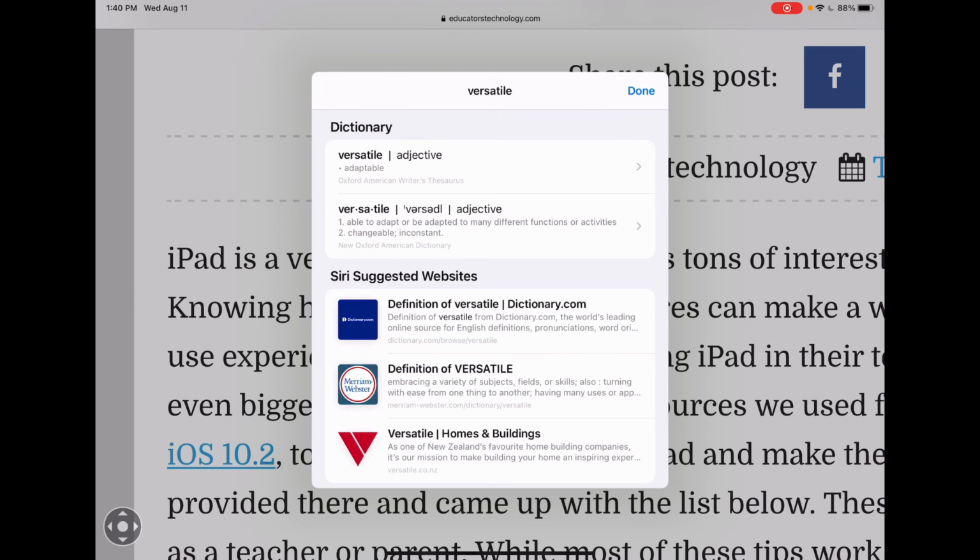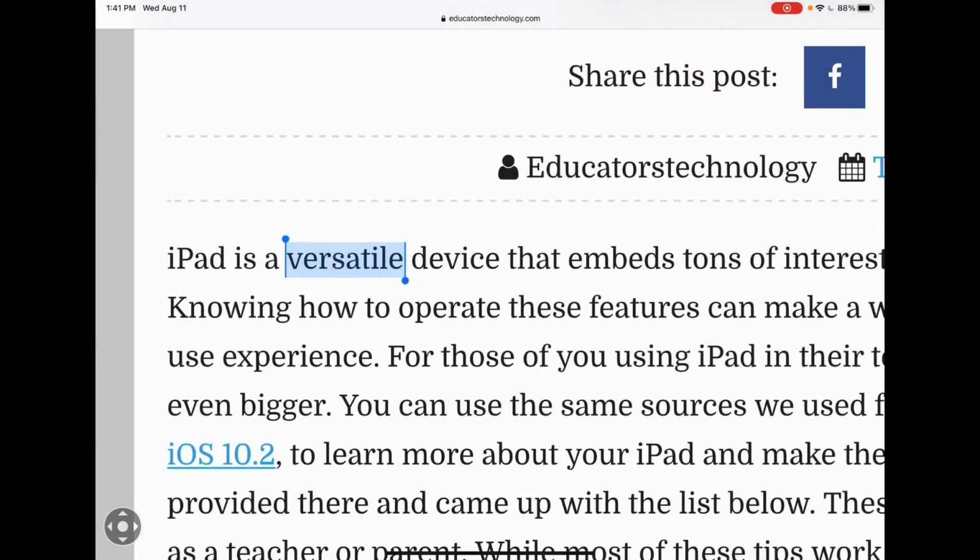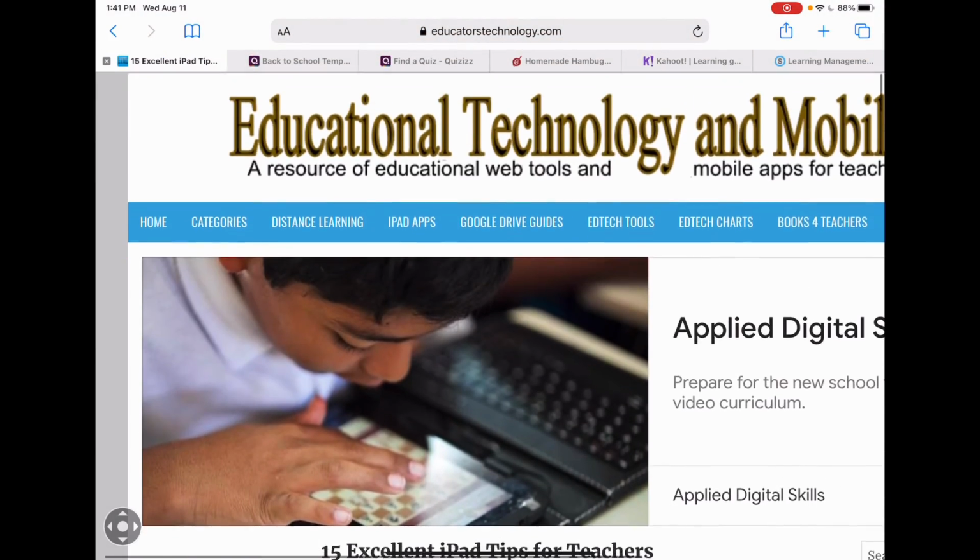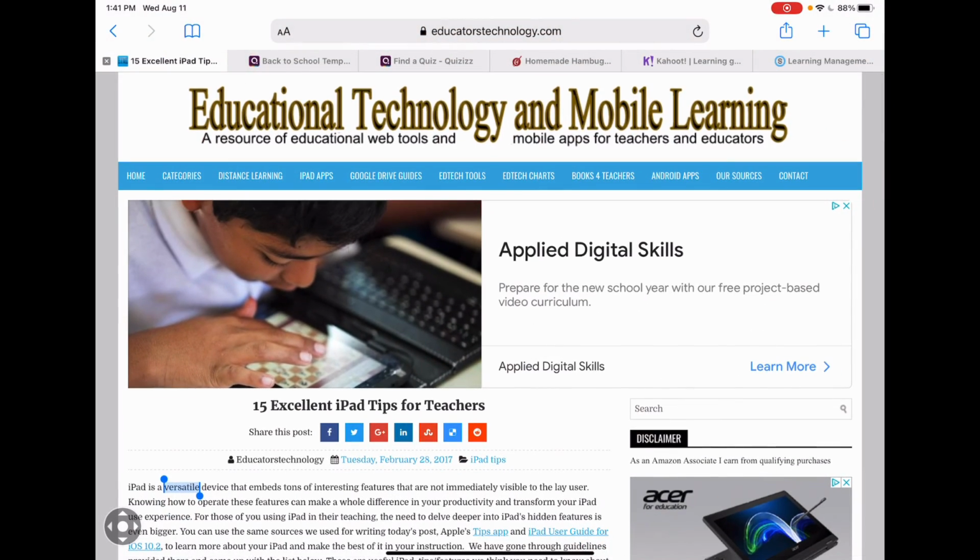So again, just some quick tips that hopefully will make Safari a little more user-friendly for both you and your students. Enjoy.